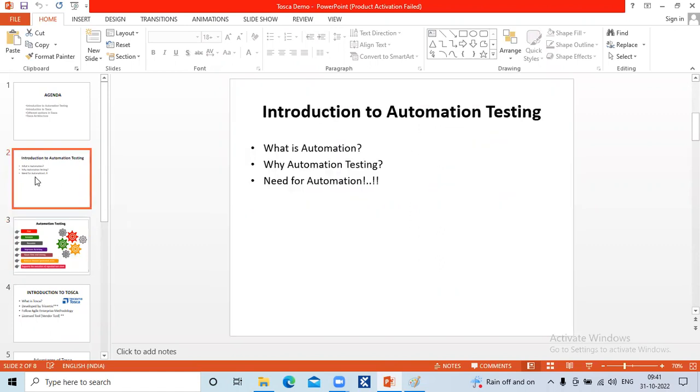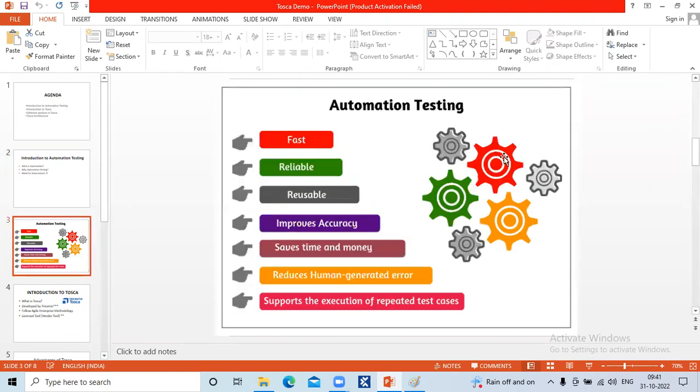I've told why automation testing. The same thing I'm again showing in the next slide. With automation testing, it is fast, reliable, reusable, improves accuracy, saves time and money, reduces human-generated error, and supports the execution of repeated test cases.